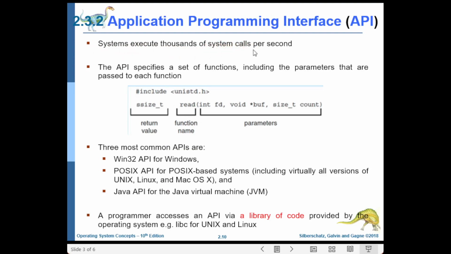System calls are used through an API. It specifies a set of functions, including the parameters, so if you look at this figure, we have the function, parameters, together with the return value. We have three common APIs: Win32 API for Windows, POSIX API for Unix, Linux, and Mac OS, and Java API for the Java Virtual Machine.